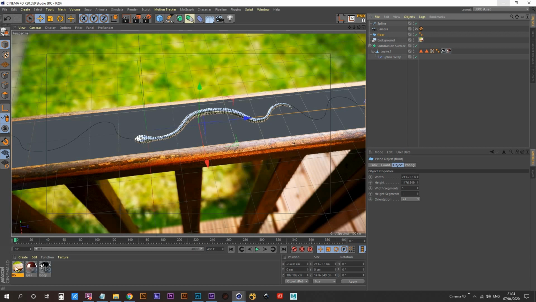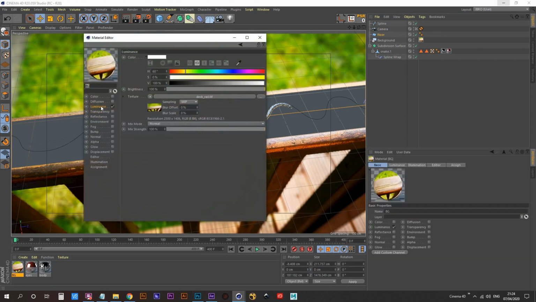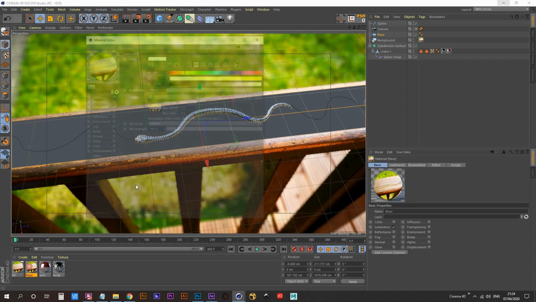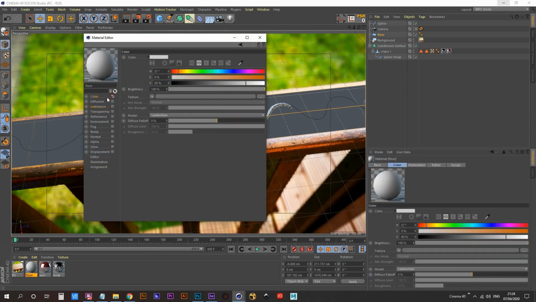Now the reason we need to duplicate it is because our background material is using the luminance channel, but if we use the luminance channel for our floor, it won't be able to receive shadows. So let's duplicate that. Let's call it floor. Open it up. Let's copy the shader here. Turn off luminance. Go into color, turn that on, and let's paste that shader in.